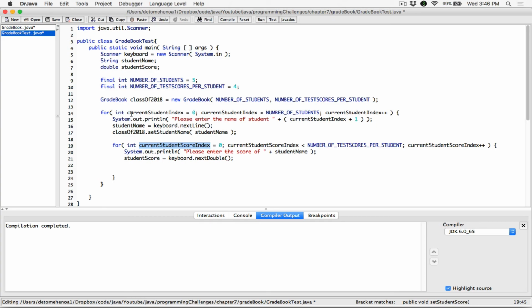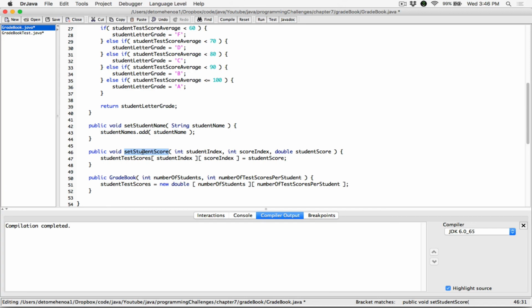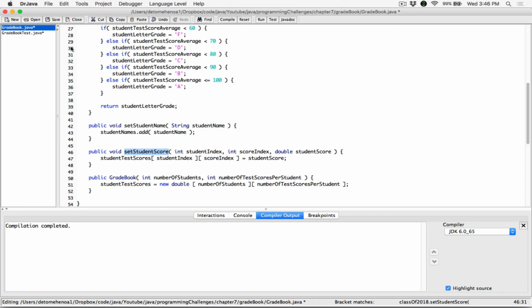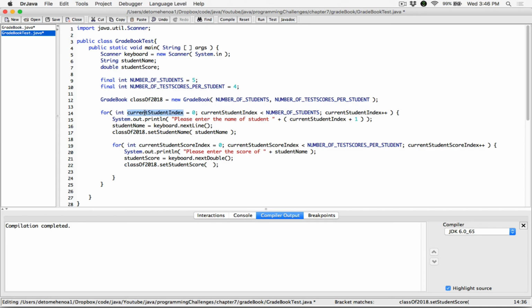So the good thing is now we can use those values to store the score. We have a method called setStudentScore. I'm going to use it, but it's in the class, so we have to attach it to the object, right? So we're going to call classOf2018.setStudentScore. Now, this method needed the student index, which is going to be our current student index, right? Because we're dealing with the current student.